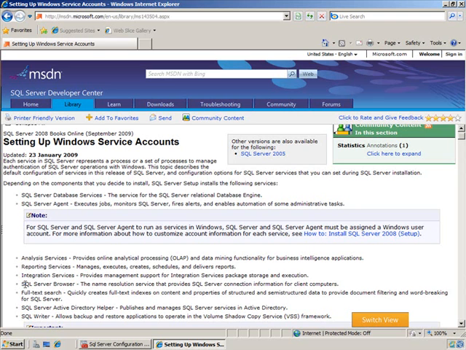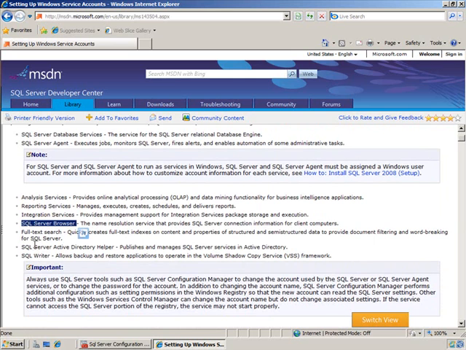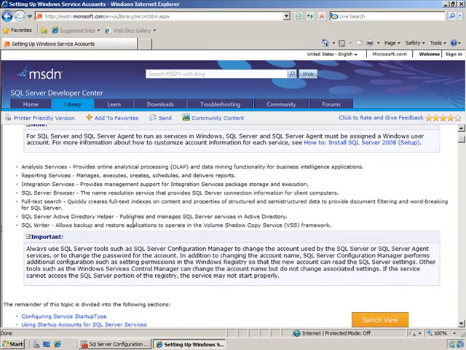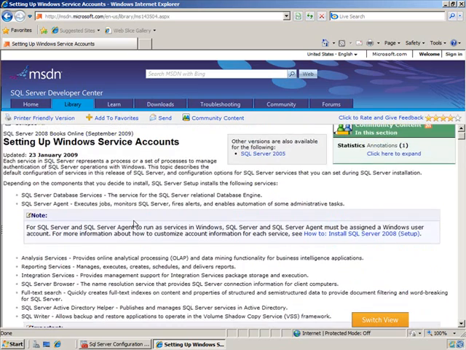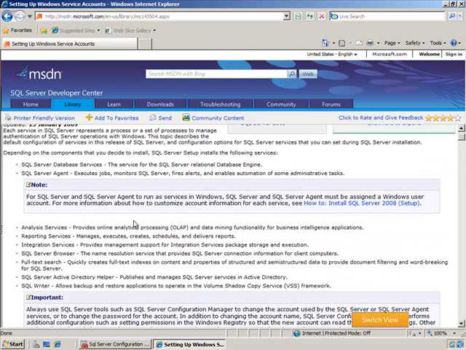We had the browser service. We had the full text search. We did not have the Active Directory or the SQL Writer, but each one of these are separate services that are going to run under SQL Server that we want to associate with an account.